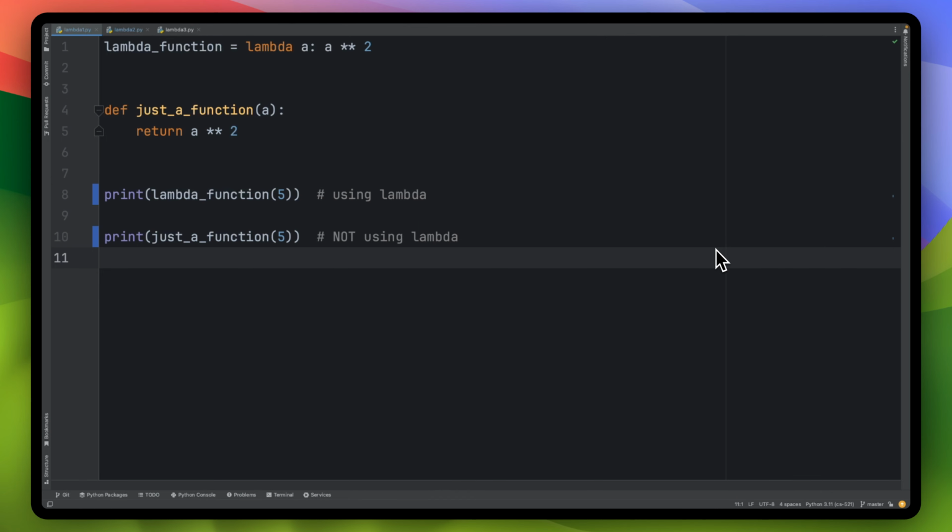So, lambdas. Lambdas are anonymous functions, right? They allow us to create some logic, some computation, on the fly and without a name. That's what anonymous means. For example, in this first line, line number 1, this is the lambda function. I'm assigning it to lambda function. We normally don't do this. This is for demonstration purposes only.